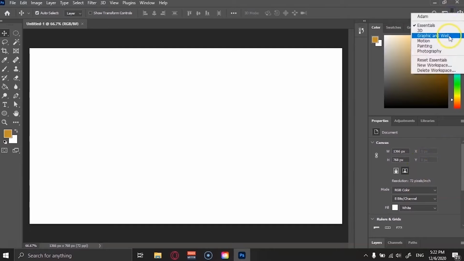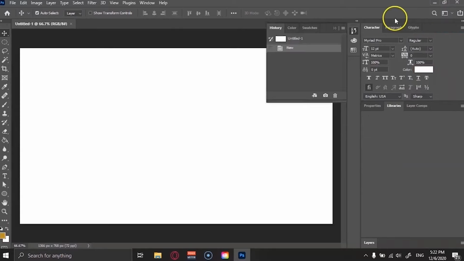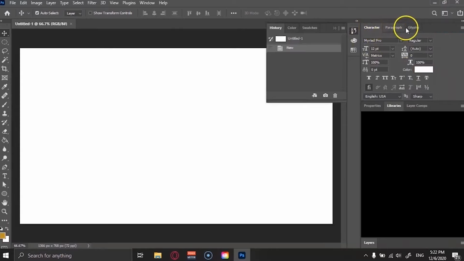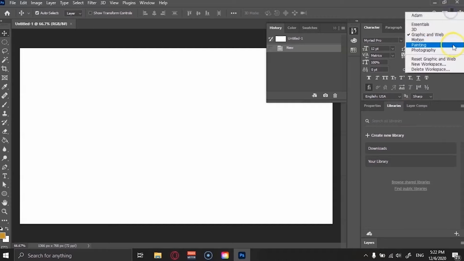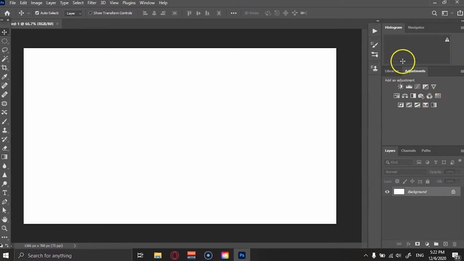So if we change to graphic and web, now we have different panels. We have character, paragraph, and glyphs. And the reason why we have those is that when we design websites, there's a lot of typing involved. That's why Photoshop gives you the right panels for this kind of job. If we change again, for example, to photography, we have what we need to work with photos. So we have histogram, so we can read the colors of a photo. We have the adjustments, so we can make grading and balance the whites and all that stuff.